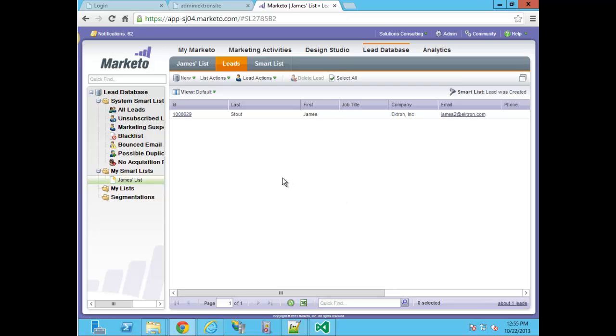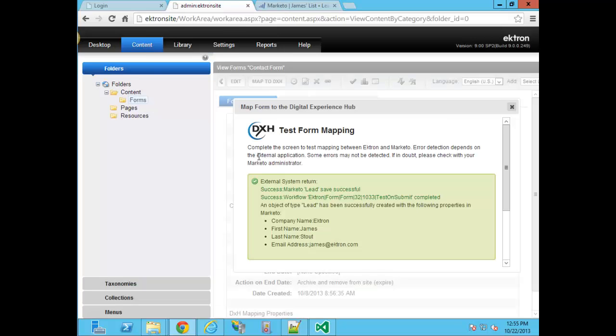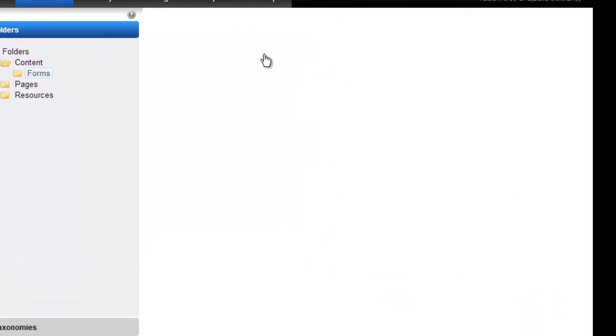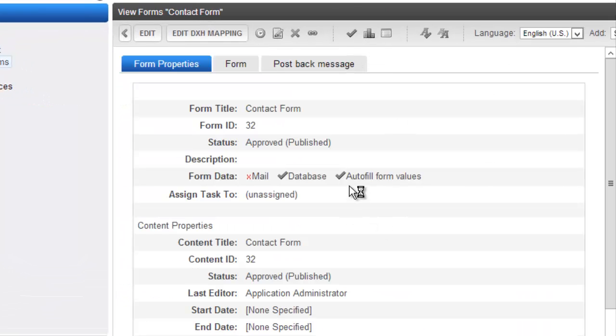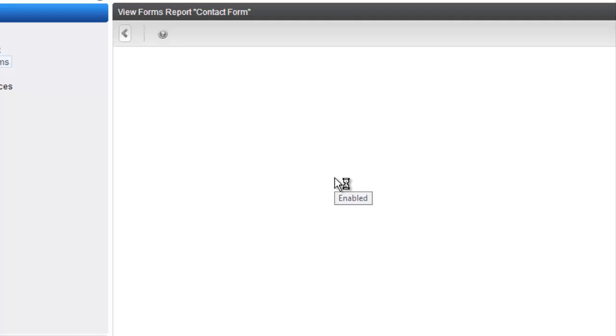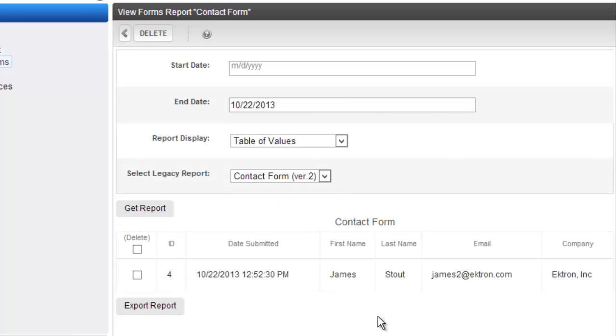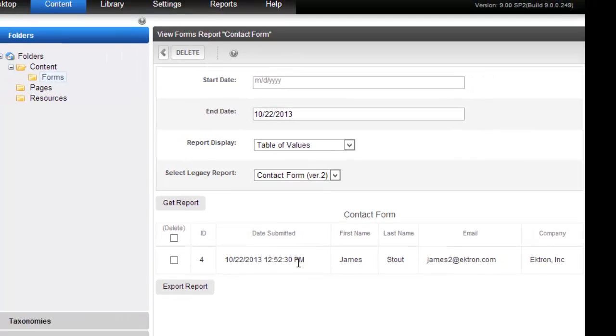And with this form submitting correctly, I can even go back into Ektron, close this test, view a report on the form, and I can see that the only data that was recorded was the data I submitted through Internet Explorer. You can see that the test data has not been recorded as part of the form.